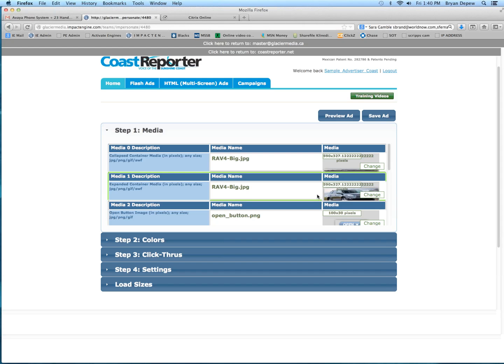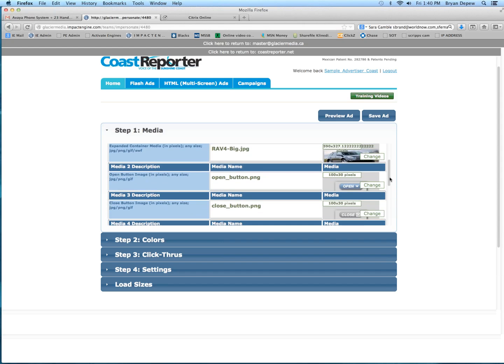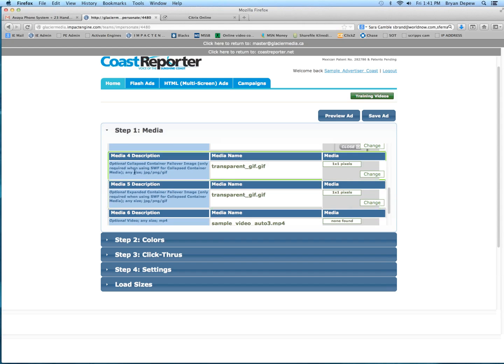However, if it's running on an iPad, for instance, that is not Flash compatible, what you do is you scroll down and you can upload backup failover images for either the collapsed and or expanded containers if you're using SWF files. That way you still get the functionality of the ad opening and closing, but instead of just showing a broken file link, it's going to play and insert a backup image inside that expanded container instead of the bouncing ball.